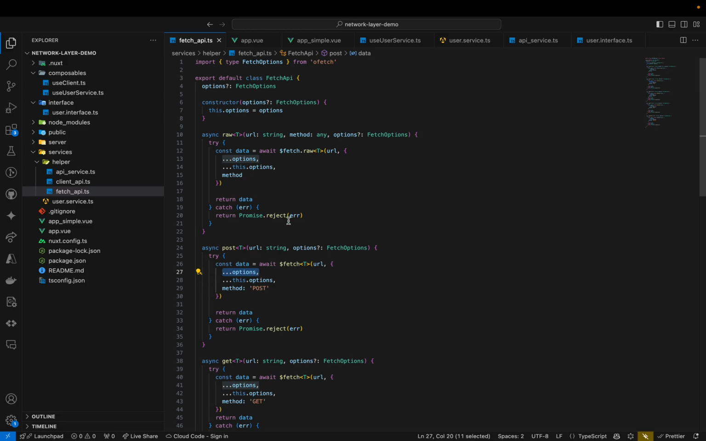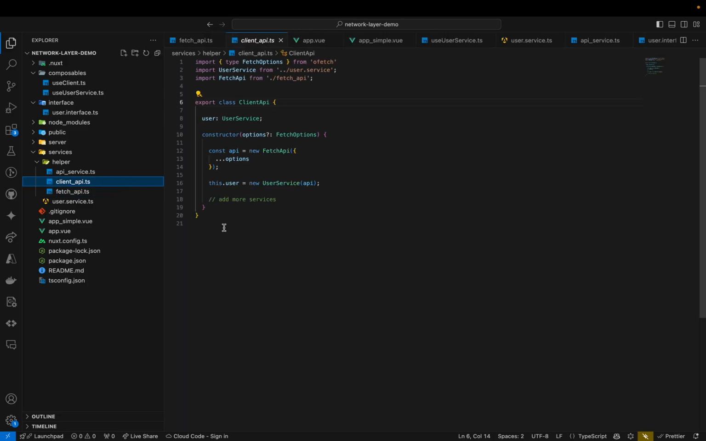To make use of this fetch API, we have to write our client first. Our client is the core of all this logic, so let's start with that. The client API, you can call it like you want. I'm calling it most of the time client API, which is the one combining all these logics.